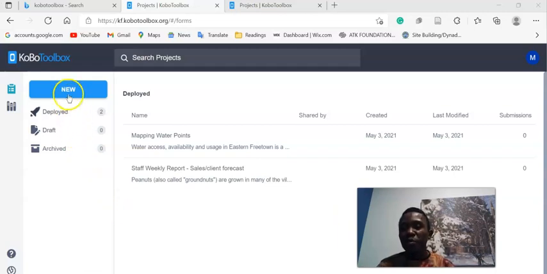So we have project, we have library, we have new, we have deployed. Coming into this, we have how to use the deploy function, how to use the draft, and all of it. For the purpose of this project, we are going to start a new project. So the first thing you have to do is click on new.